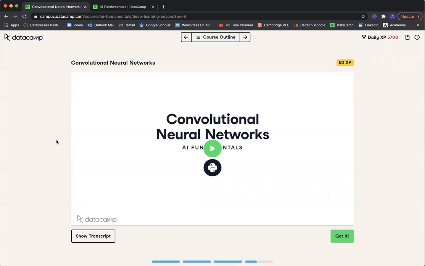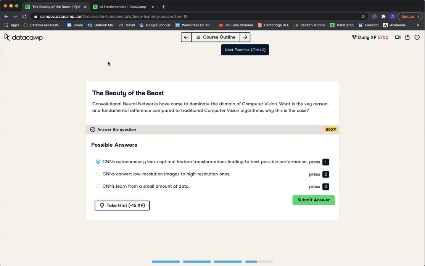We're at our next video called Convolutional Neural Networks. Watch the video, which will provide you with information on how to solve the next exercises. After you've watched the video, hit next exercise, which will take you to this exercise called The Beauty of the Beast. Convolutional neural networks have come to dominate the domain of computer vision. What is the key reason and fundamental difference compared to traditional computer vision algorithms? Why this is the case?